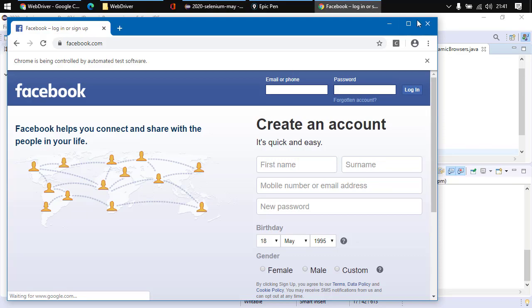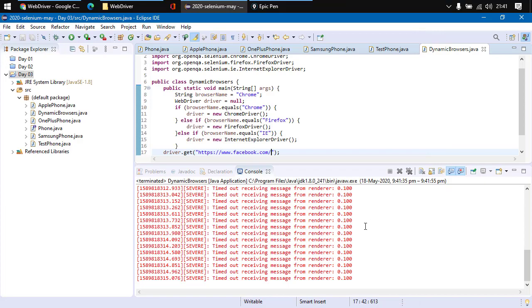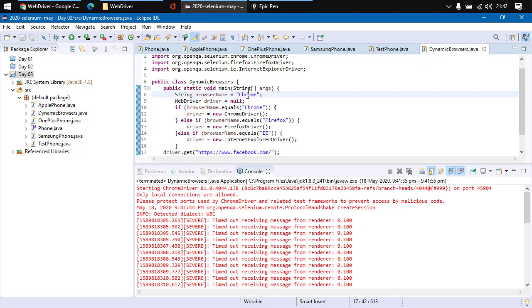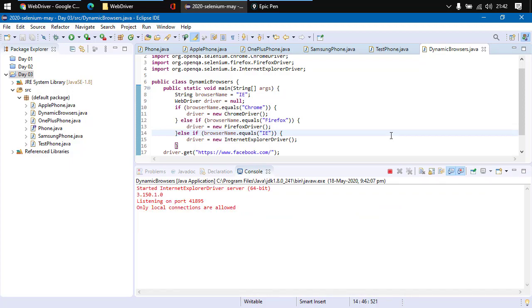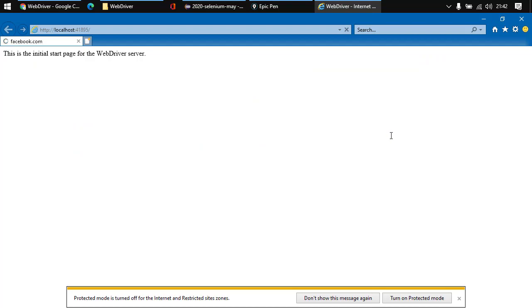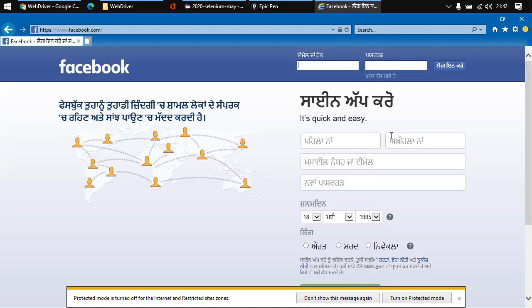Now let us just close this. Okay. Now the next thing is I'll just change the browser name. What if I set it to IE, right? Control F11 and here we can open Internet Explorer, right? If you guys notice something, last time I configured my Internet Explorer to work with Selenium, right? We just disabled protected mode and it started working for us, right?